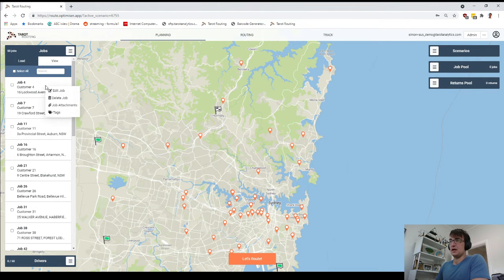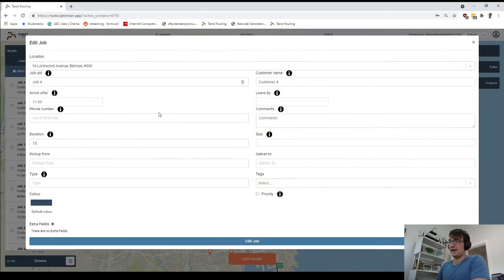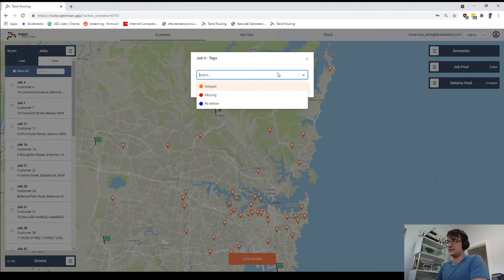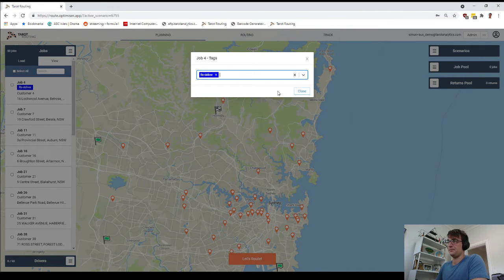In the jobs panel, I can also right-click on a job to edit the job and change information about it, its location, its identification, the color of the job as it appears in the timeline, or the customer name. I can also view the job attachments, delete the jobs, or add a job tag. Tags are bits of information that we can add onto a job in order to provide extra information about that specific job.